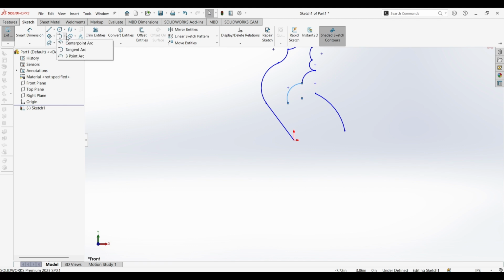Again, going to the sketch, here is one option called 3-point arc. Simply you can explore this. Now I am going into the ellipse.